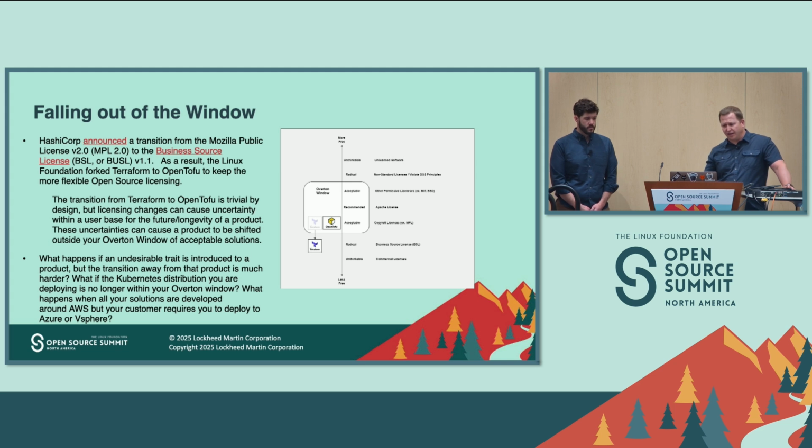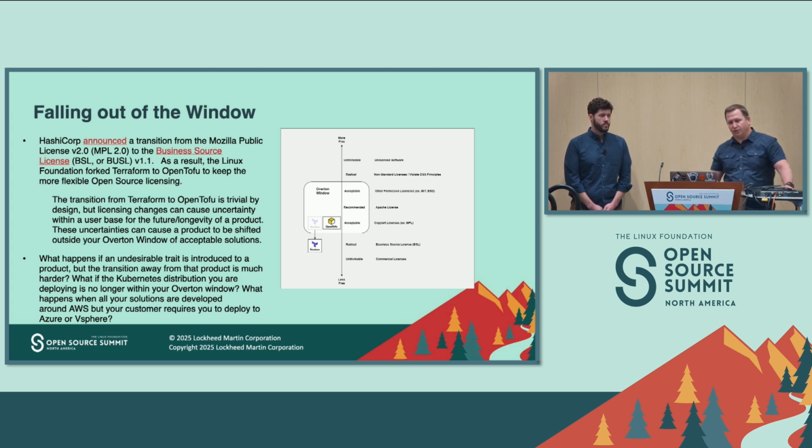So if you look on the right, that actually caused some concern within Lockheed Martin of what's the future of this product Terraform, and within the open source community itself, to the point where some organizations chose to use OpenTofu instead of Terraform because they didn't know what was going to happen with it in the future. So this is kind of a trivial case. It was a fork, so same functionality. You were able to just pretty much pivot to OpenTofu.